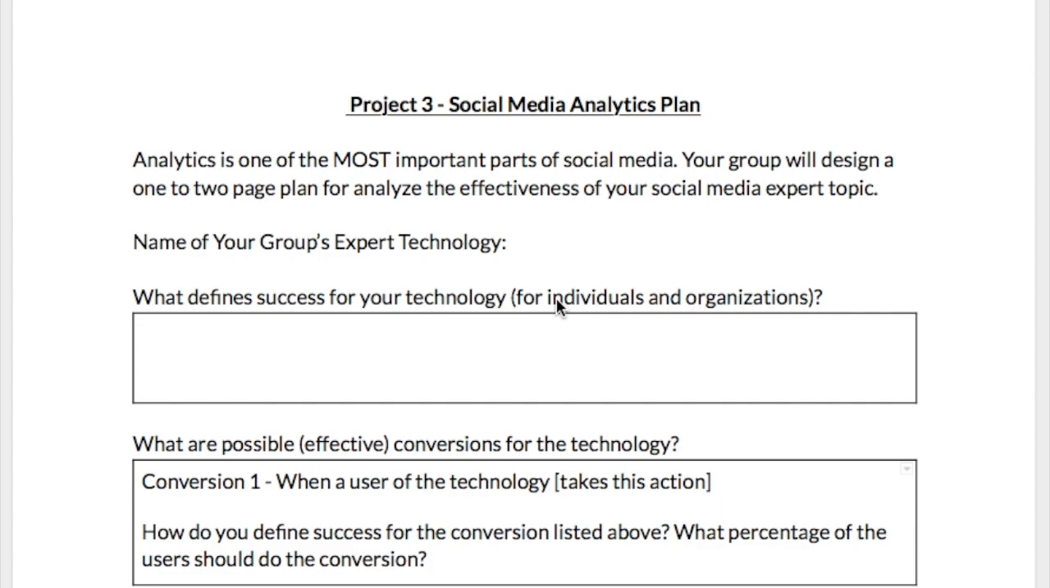So, this is the social media analytics plan, and I'm super excited because this is the midterm time period and this is your midterm project. This is focused on one of the most exciting topics in social media, and it is analytics. Through this project, your group will design a 1 to 2 page plan or more. If you go above and beyond, that's okay, to analyze the effectiveness of your social media topic.